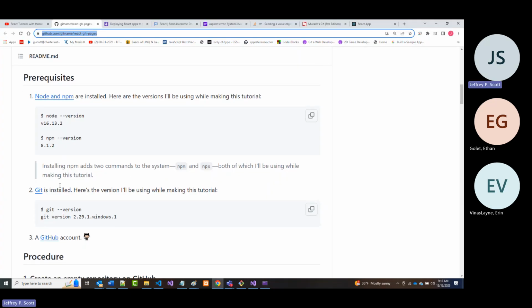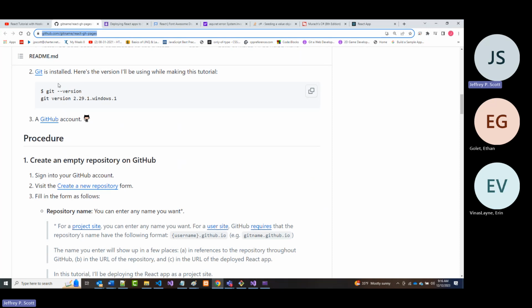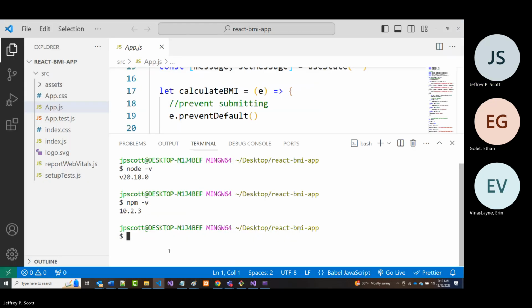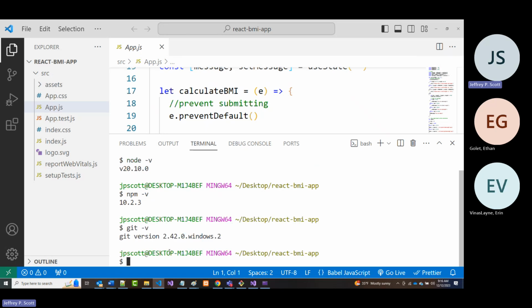All right, so those are fine. We'll make sure Git is installed. Well, you know Git is installed. We've already used Git before. All right, we can check it. So I can say git -v, and there's our Git version.